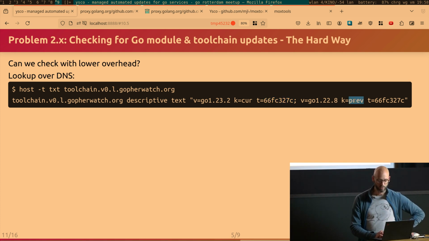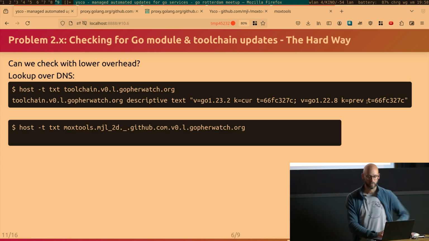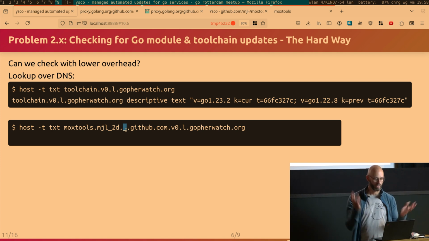And then there's also the previous version. If there's a release candidate for the future, then it will be a next entry as well. And you can do this for any Go module. We've got the same start. Then we've got the github.com host. This is a slash separator because paths and hosts are not the same, but this separates them.